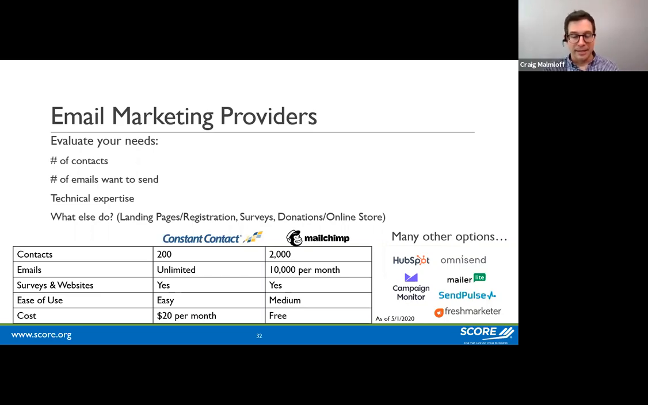Constant Contact, I definitely grew up basically using email marketing with Constant Contact, and all these other ones, good ones also. But looking at these 2 main ones, Constant Contact offers 200 contacts that you can upload. Emails, unlimited, you can send as many as you want. It has surveys and websites. It's extremely easy to use. So definitely drag and drop capability, able to move things around easily. It does cost though, so it's $20 per month.